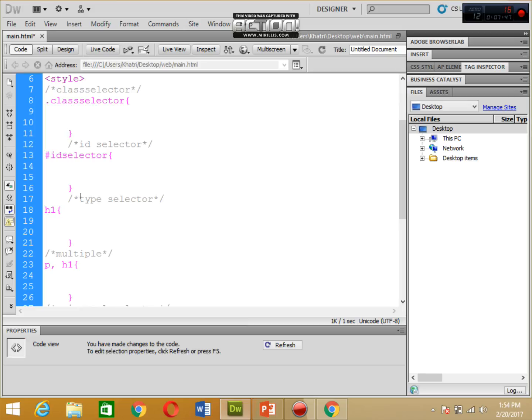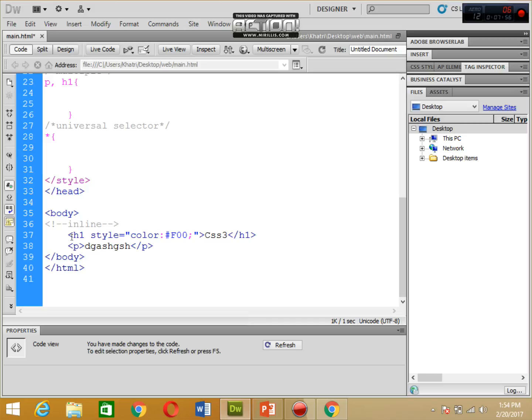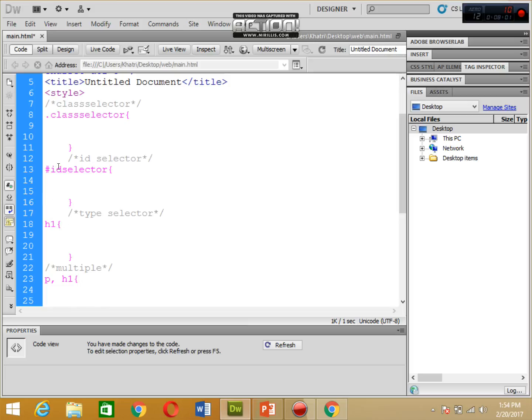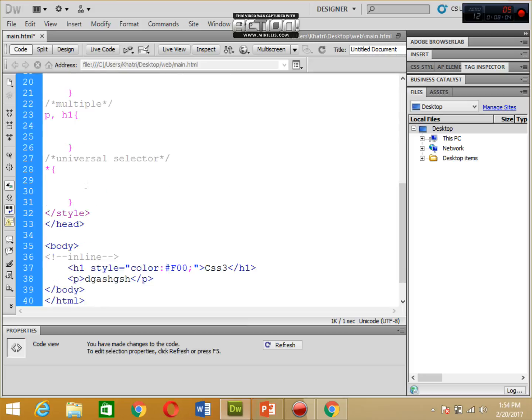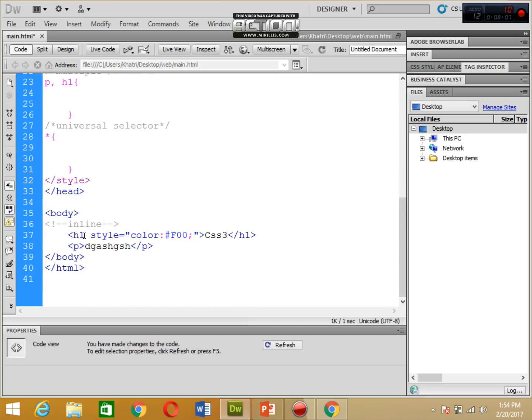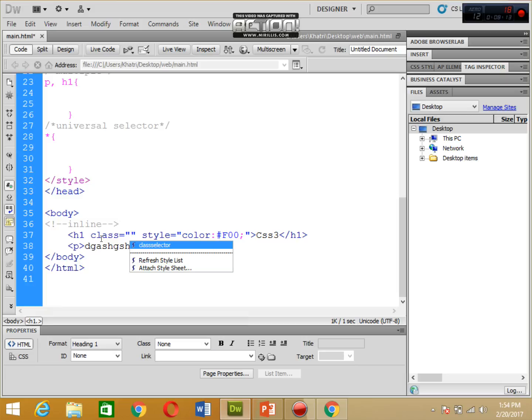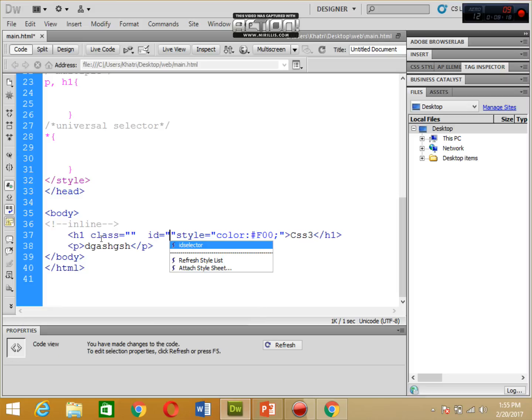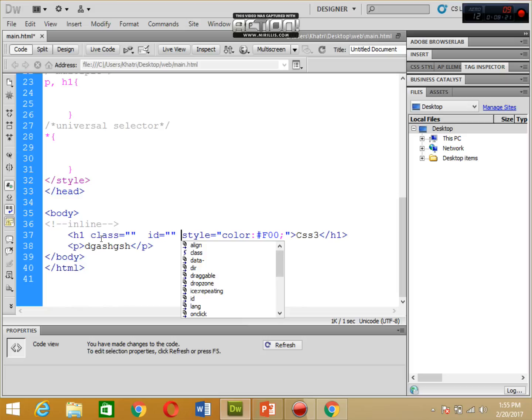What is the class selector and the ID selector? What is the difference between them? ID means you are providing a unique identification to an element. An element here, H1, has a unique identity, so you will use the ID selector. If you are using class, it has an attribute called class, and the class selector is used for it. If you want to apply the ID, you need to use the ID selector. It is the same thing, but the minor difference is that ID has a unique identity, while class is another identity.